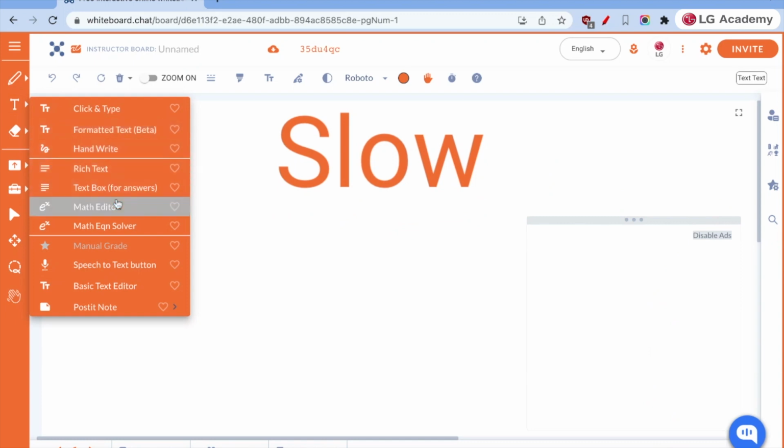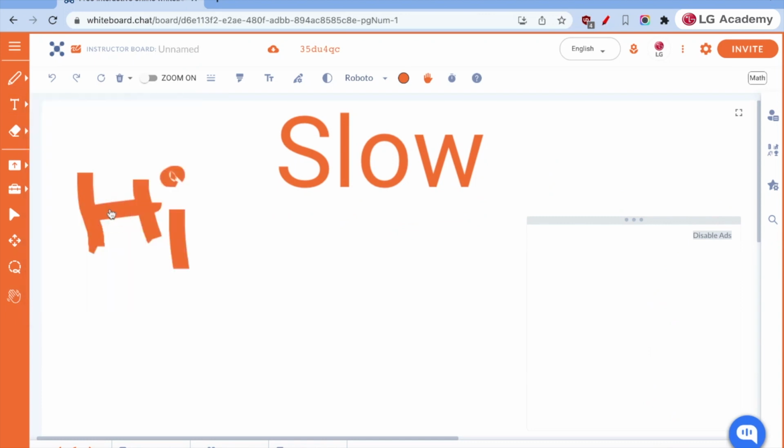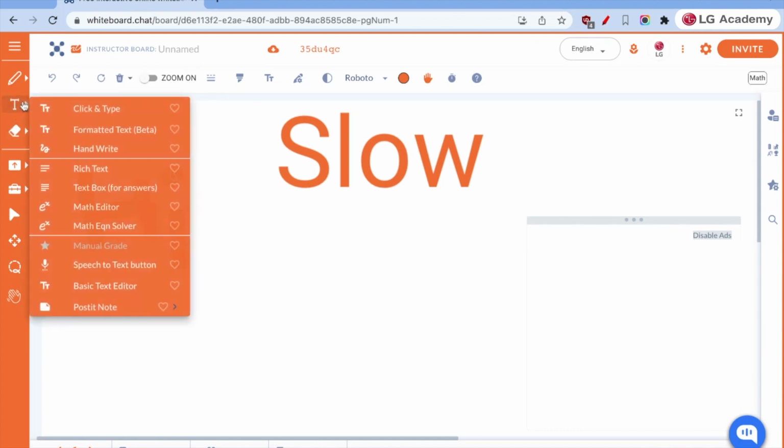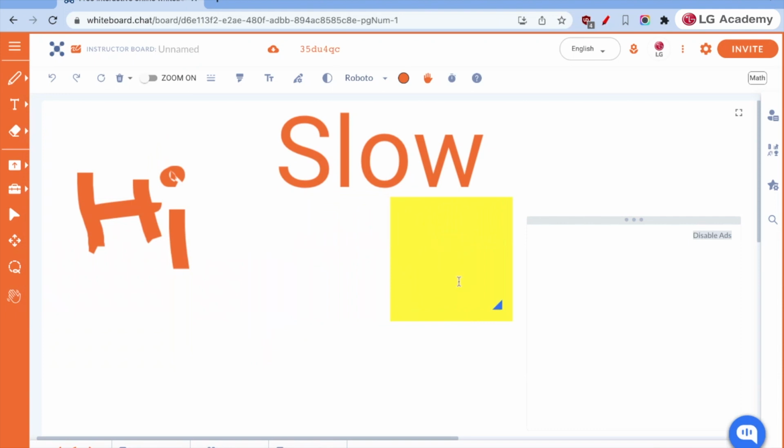We have a math editor, and a math editor allows us to do math directly in the screen. We have an equation solver. There's speech to text, and that is really great for our diverse learners. And then very similar to Google Jamboard, we have post-it notes. And so we can add post-it notes directly on our screen.